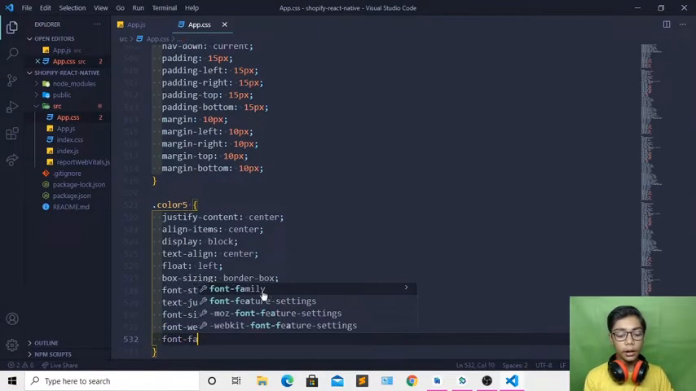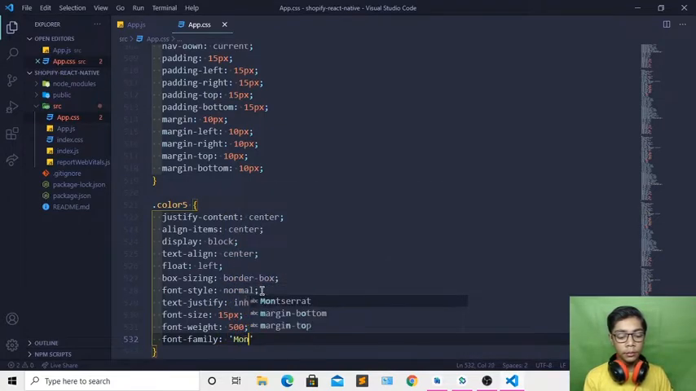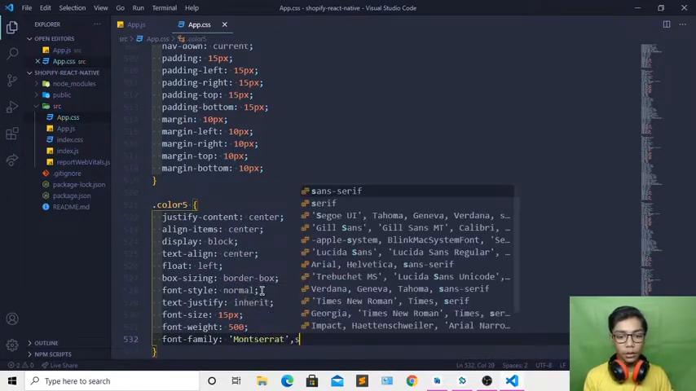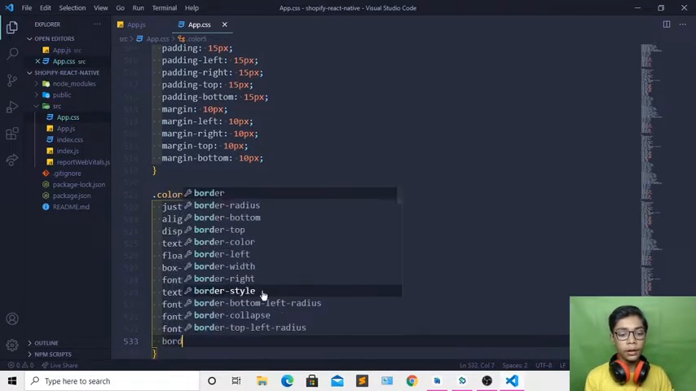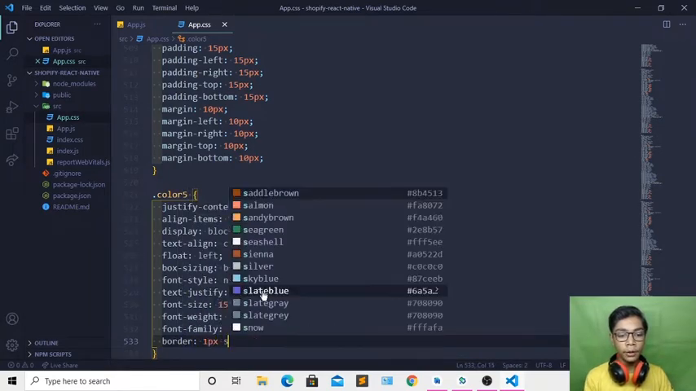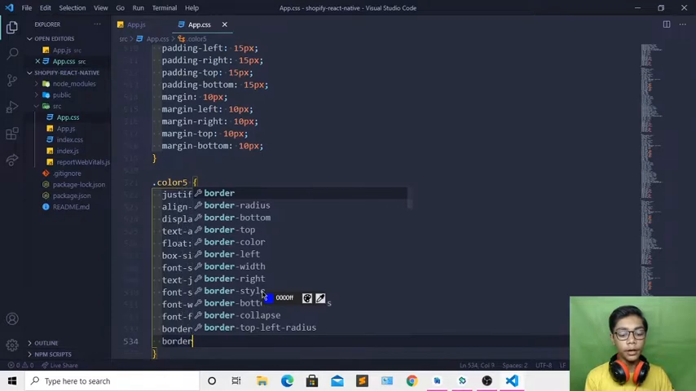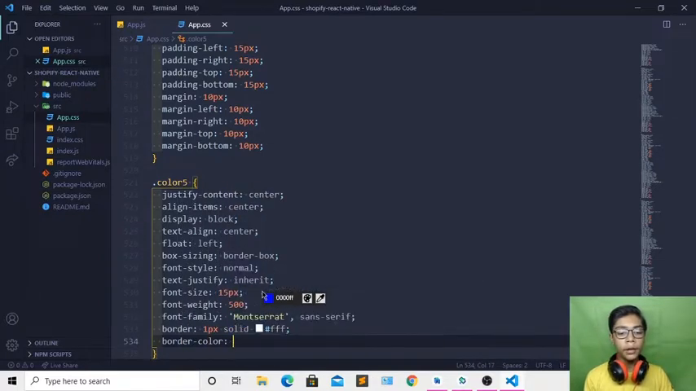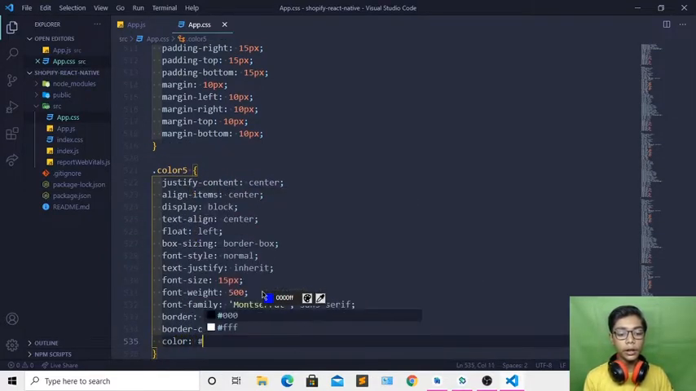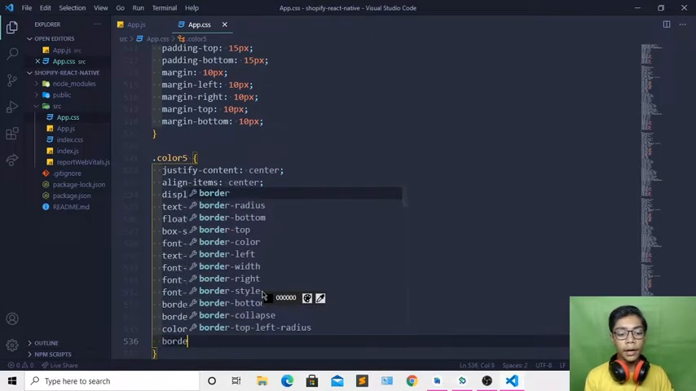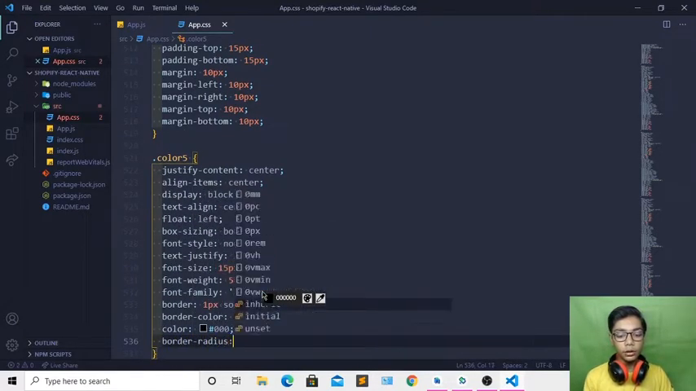Then I'll write font-family, which should be Montserrat, sans-serif. So now, when you've done that, I'll write border: 1px solid white. Then I will write border-color: white. Then, when you've written all those things, I will now write color, which should be black. Then I will write border-radius, which should be 10 pixels.